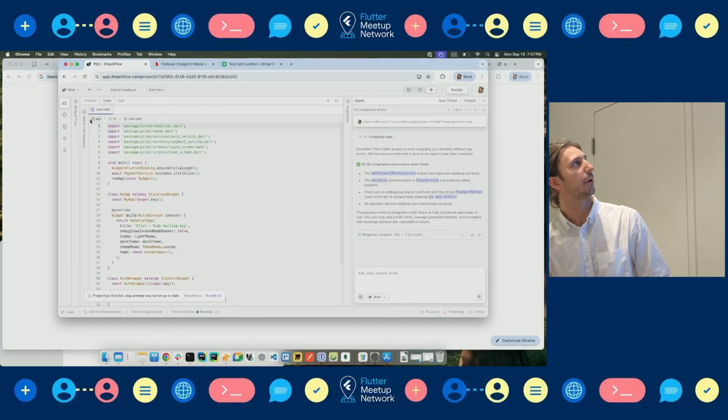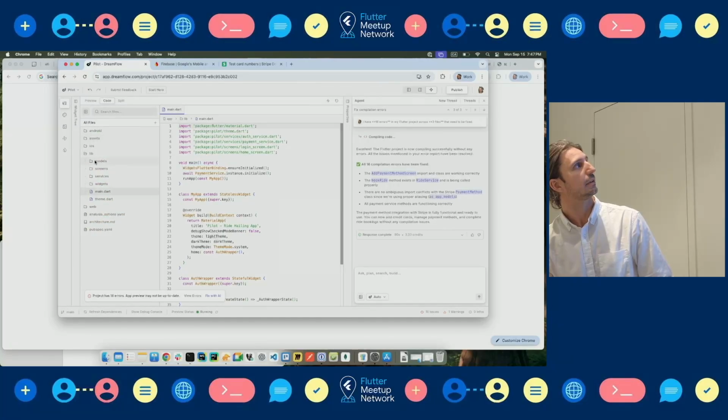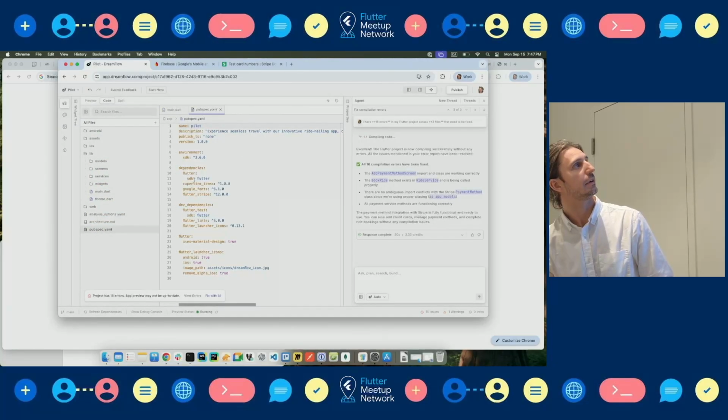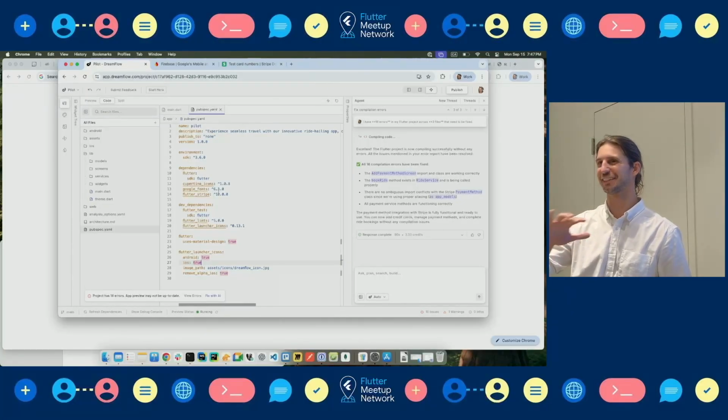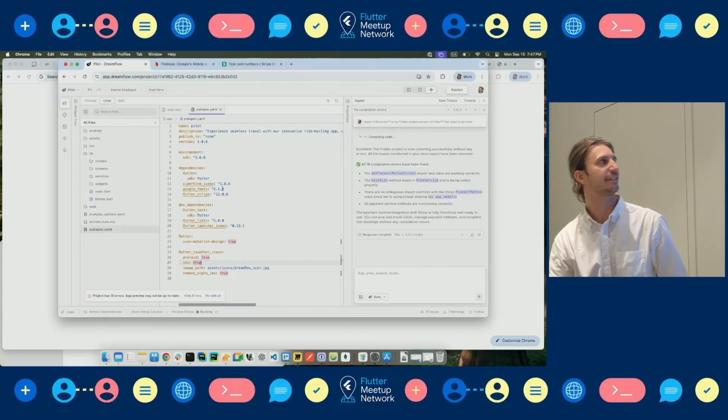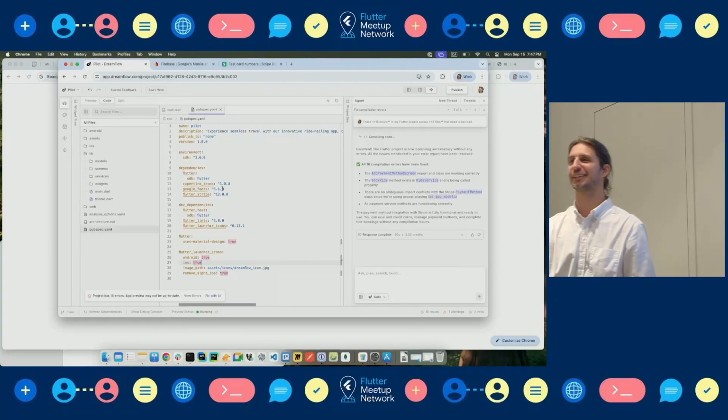But the pubspec, where would the pubspec be? Flutter, yeah. It's just a model. See, to me, integrating with Stripe is kind of like the final boss for an agent. If it can do that... so that's as far as I was able to get. So yeah.